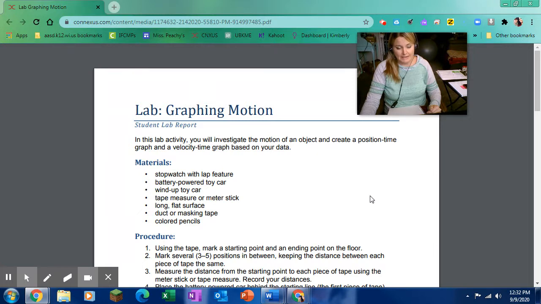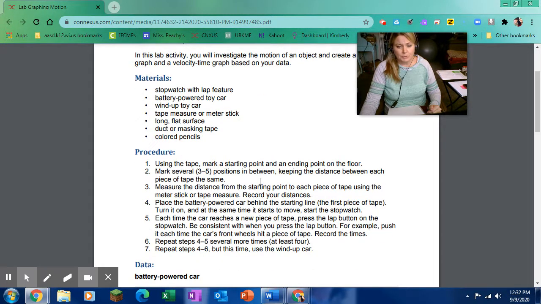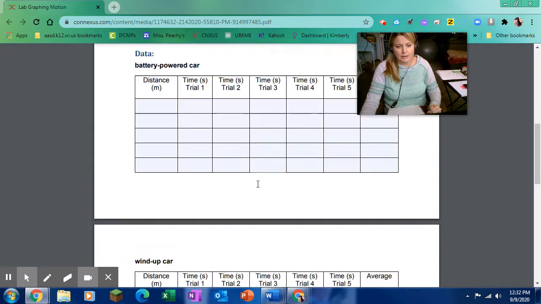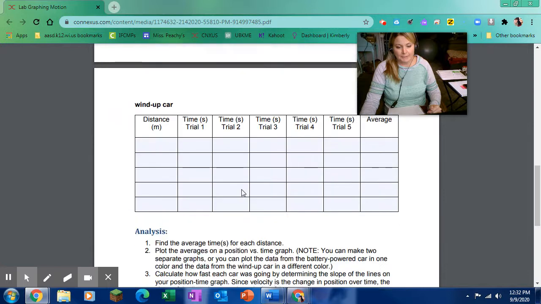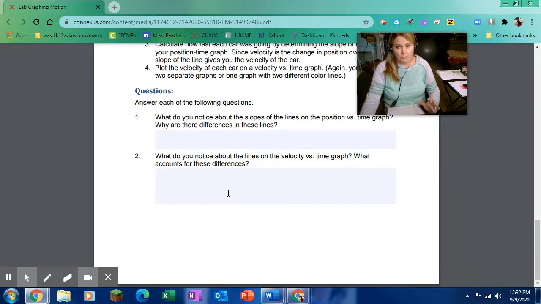And for this hands-on activity, you are going to create position versus time graphs and velocity versus time graphs for an actual toy car that you have moving. You can have a wind-up toy car, or you can have a battery-operated toy car. And you're going to set these up, and you need to have a stopwatch and be able to measure its position in a certain period of time, and then graph these and answer the questions. So it's pretty straightforward and pretty simple.